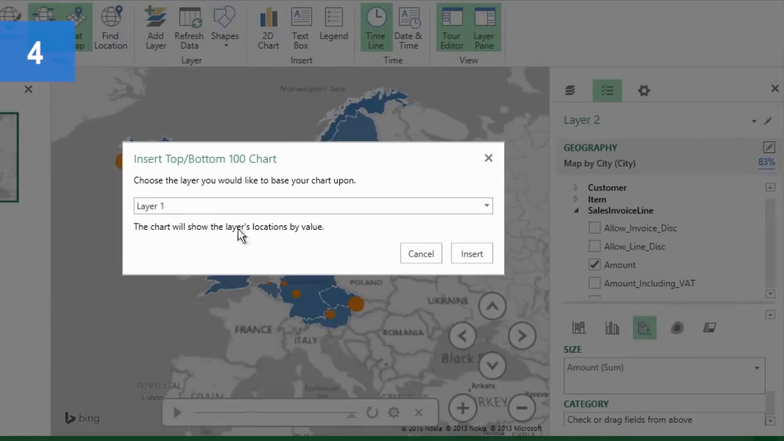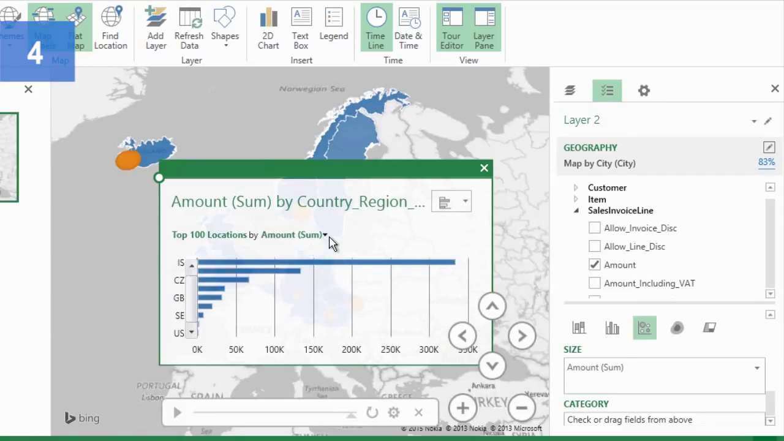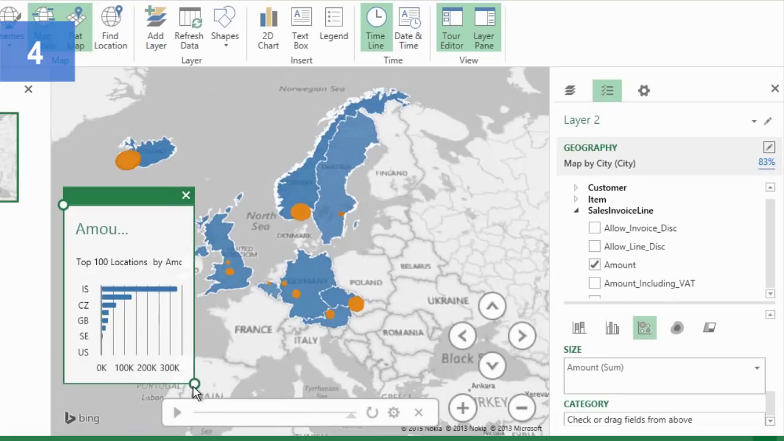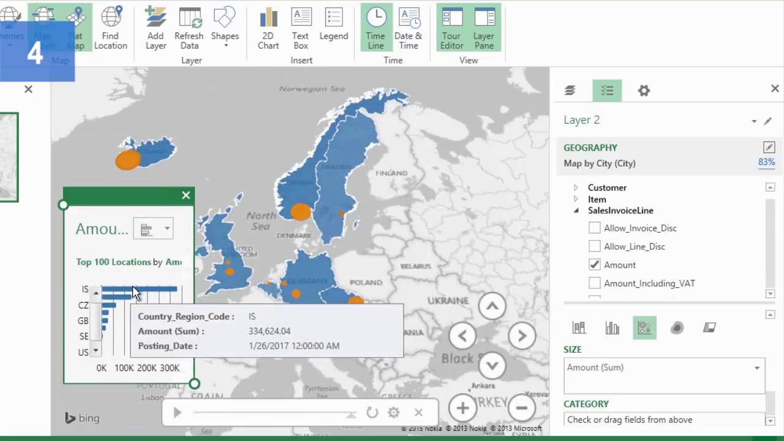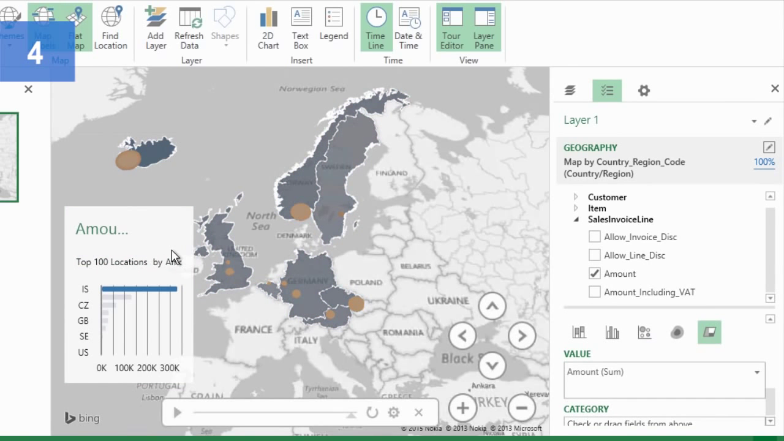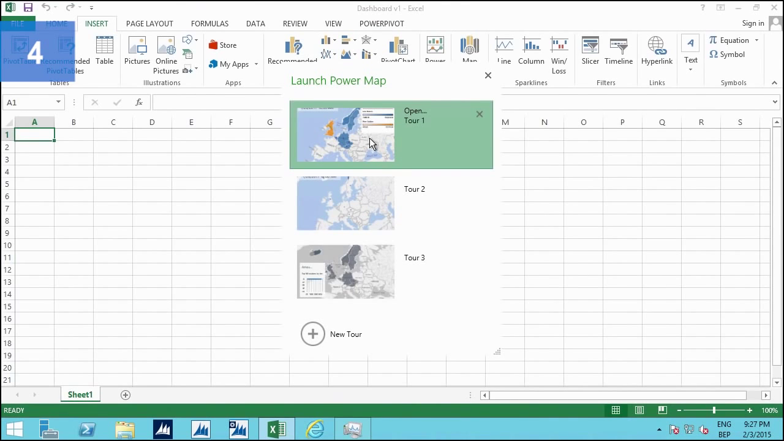This chart is based upon one of your layers, which you can select in the drop-down menu. Once the chart is inserted, you can change the chart type. For example, we can change it into a horizontal bar chart. You can change the sorting and also drag it around and resize it. The chart will now act as a filter in Power Map. When we click on one of the bars in this chart, in this case a country, the map is going to be filtered and updated to only show the data coming from this country, in this example Iceland.